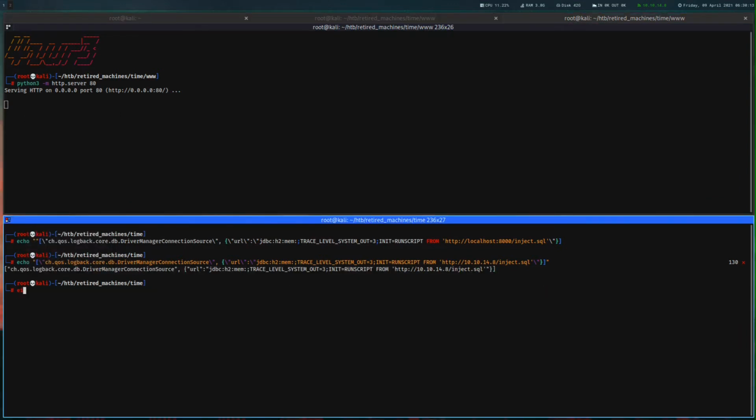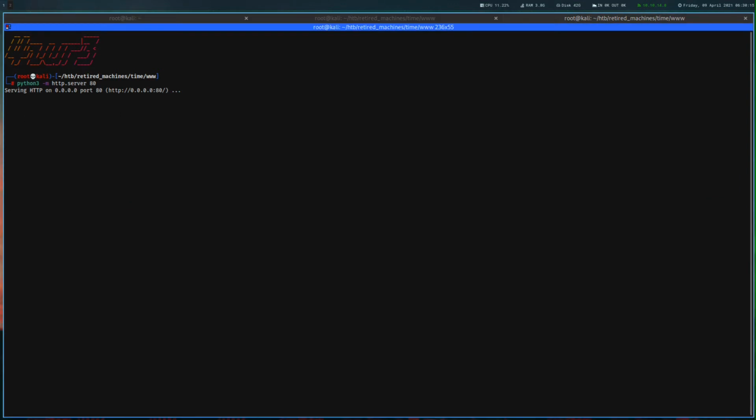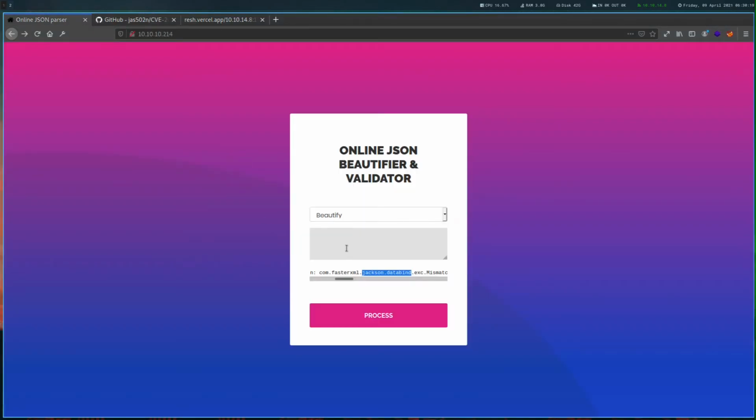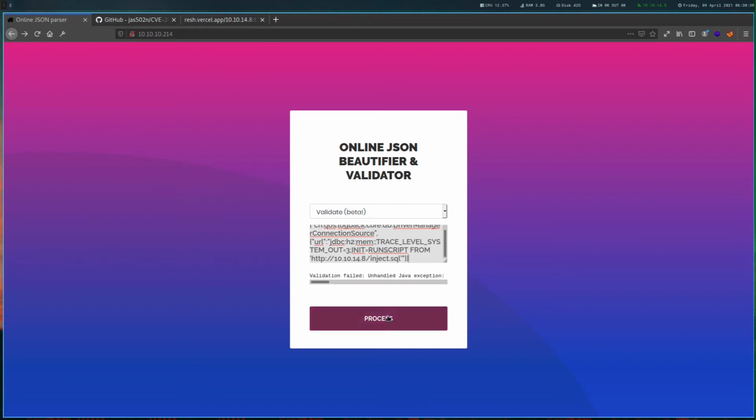And now we can go into the JSON parser and put this to validate, and we can paste this. So this may not work the first time, because this also happened to me. The server doesn't really execute sometimes and executes other times. So hopefully it executes correctly.